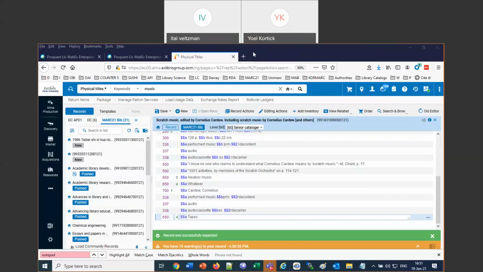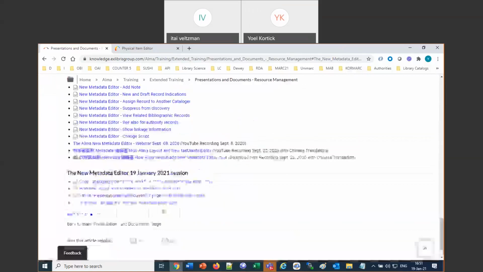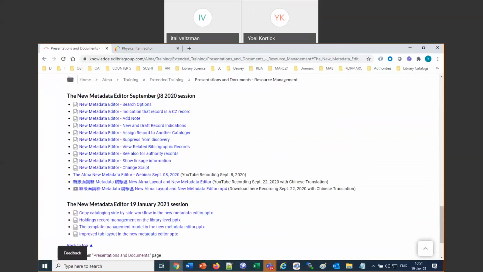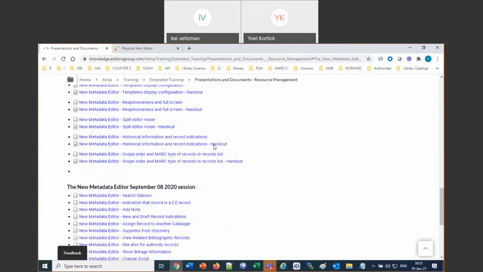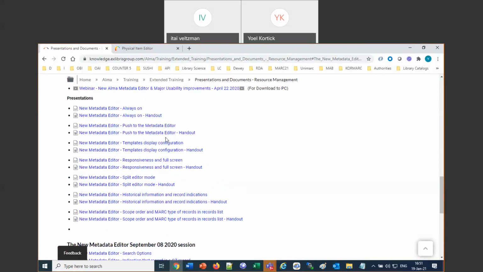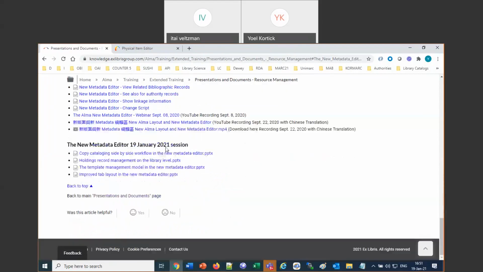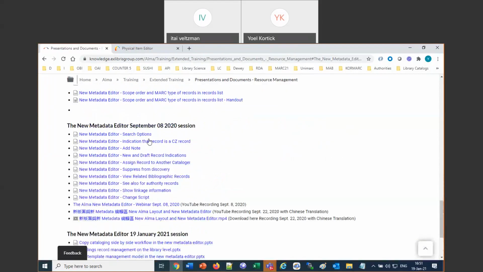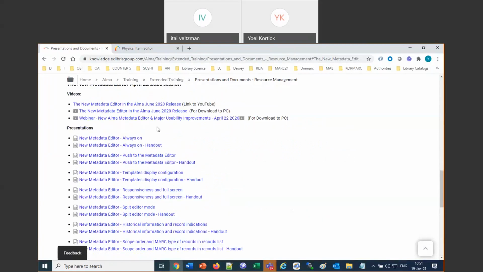Okay, so let's do that right now. And I'll also point everyone's attention to our September 8th session. Was it the September 8th? Here it is. Templates display configuration. So on the same page that I sent out to everybody already, which has the January 19th session, the September 8th session, and then these are all from previous ones.